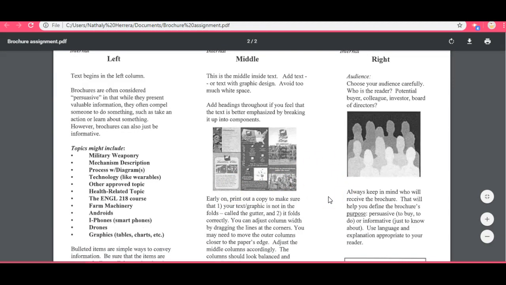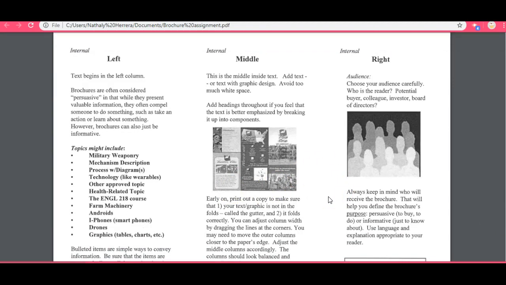Now, if we were in class, I would give you this handout and we would fold it. So if you have a printer, you can print it out and then try to fold it so you can see what it actually looks like as an actual brochure, because that's what we were going to do. We were going to fold it.